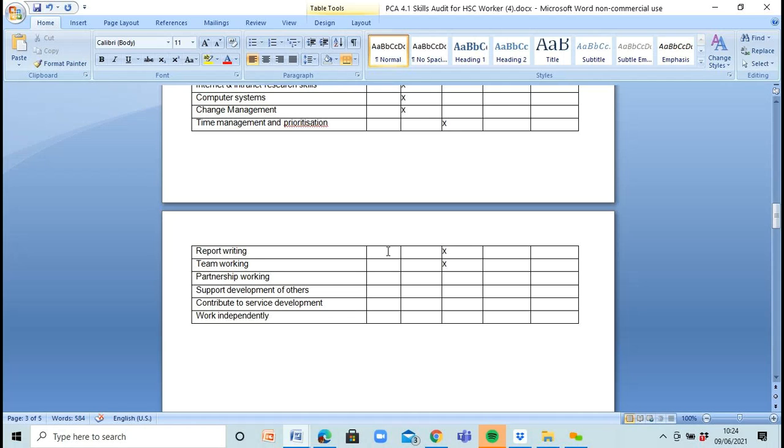A cute little voice in the background. And partnership working? Excellent as well. You've got a little helper there telling you what it is.